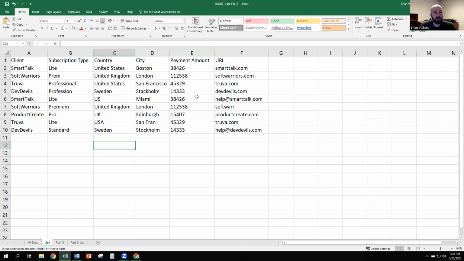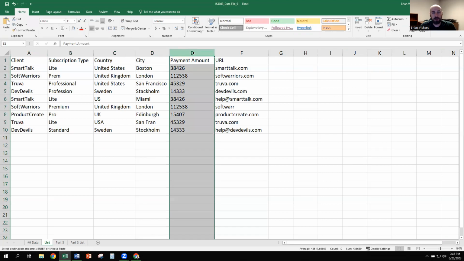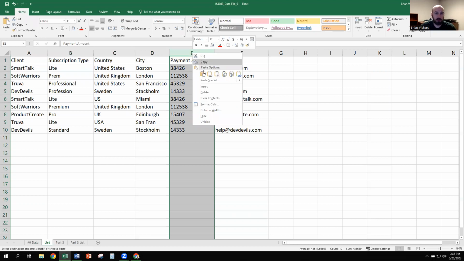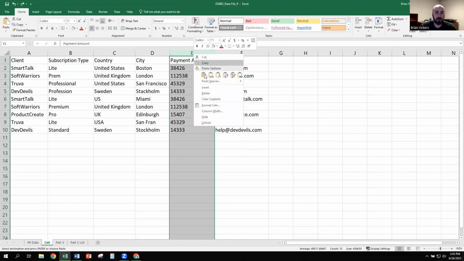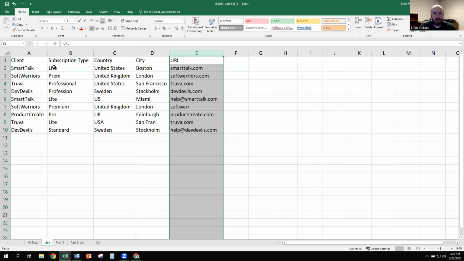And then we do not need payment amount. So I'm going to click on the E right here, which will select the entire column. Right click and delete. We'll delete this entire column out. If I just press the delete button, it just deletes the data in there. It doesn't move anything over. So again, I want to right click here and delete it. And now we're just going to be doing the cleanup phase of this.